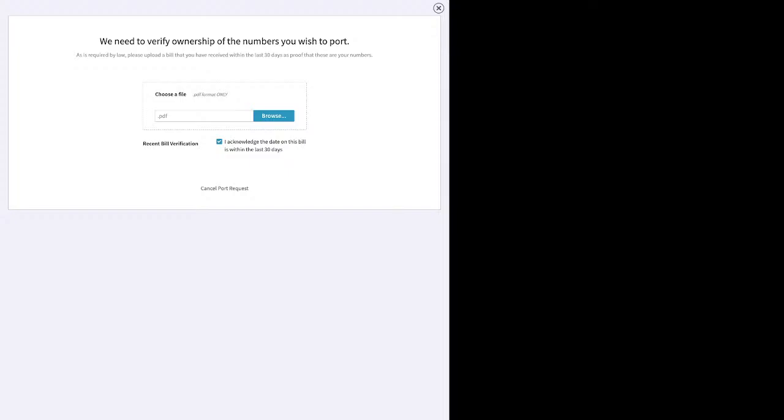There's a form to fill out after that, which basically wants to match the information that your current carrier has on file for you, right? In terms of company name, address. It will ask you for the BTN, right? The billing telephone number. If you're only porting one number, the number you're porting is also your BTN. Otherwise, you would need to talk to your current carrier.